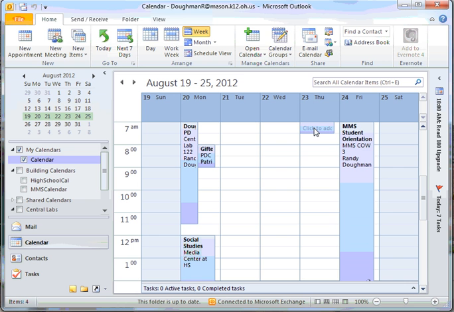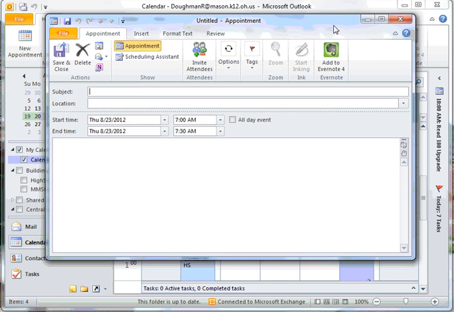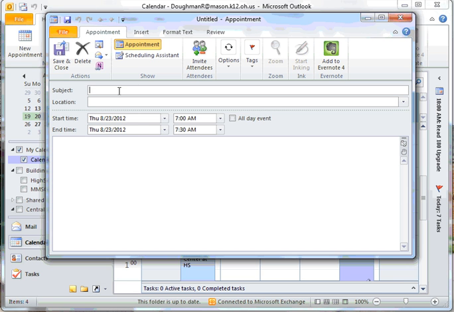What I'm going to do is just double click, and I get a pop-up. So that's what the pop-up looks like. And for subject, I'm going to type in my name, and I'm going to type in the exact days and times that I need. So this says Thursday, that's good.